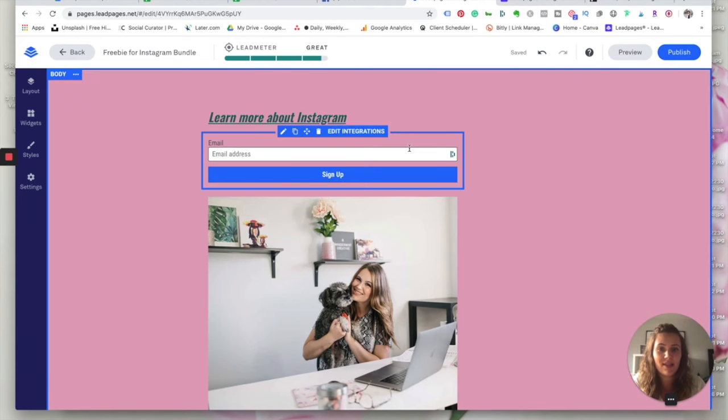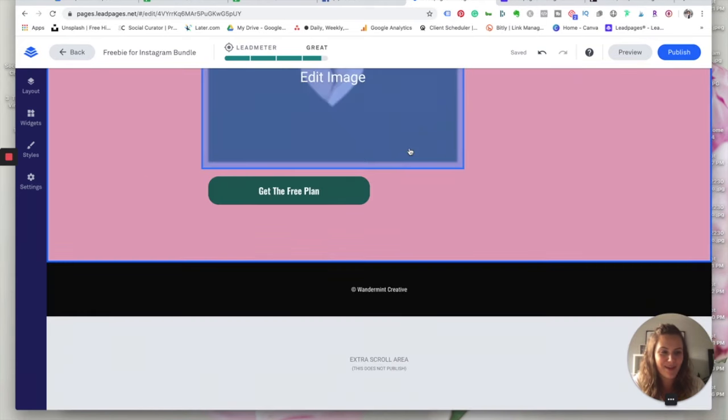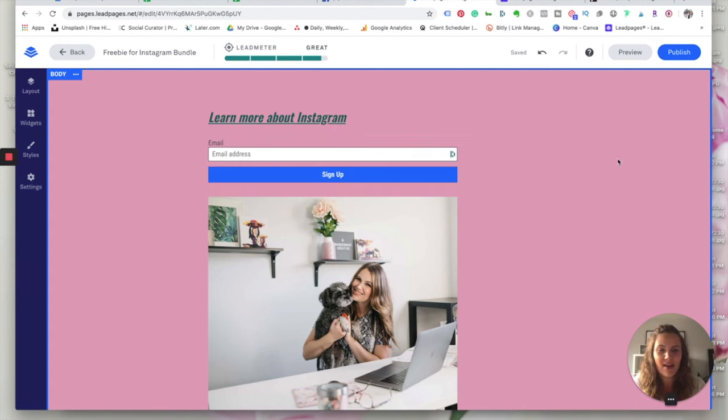So, I mean, obviously this isn't very pretty. I would want you to spend a little bit more time on creating an aesthetically pleasing landing page, but this is just giving you an idea of all the different settings you could put into a landing page.